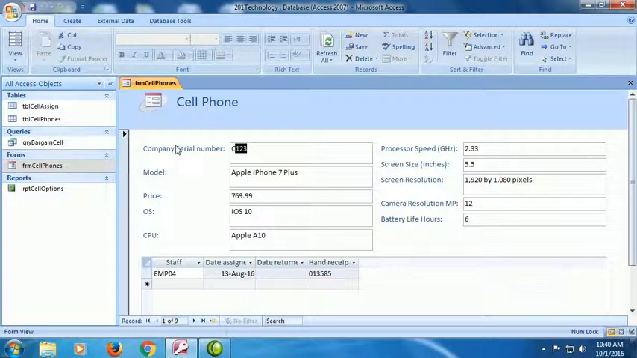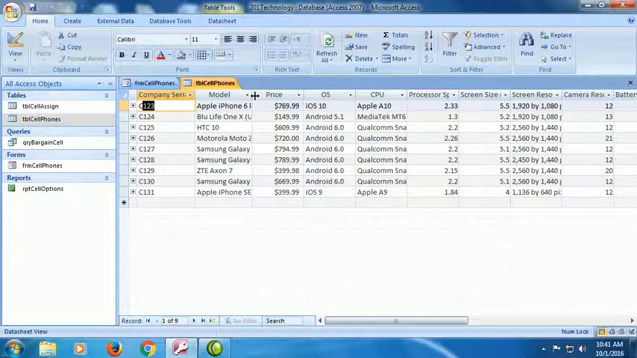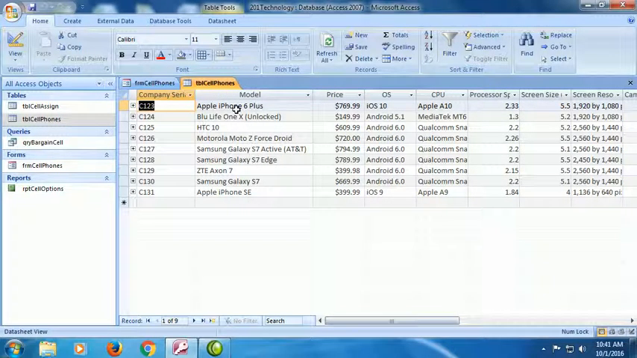Form cell phone allows me to view data that's in the table, and I can change data that's in the table. I made a mistake. That model, Apple iPhone 7 Plus, isn't really an Apple iPhone 7. It's an Apple iPhone 6. Now, the minute I move focus off of the record, it saves that result. Where did it save it? It saved it back in the table about cell phones. If I open up that table about cell phones, there it is. It changed it from a 7 to a 6.